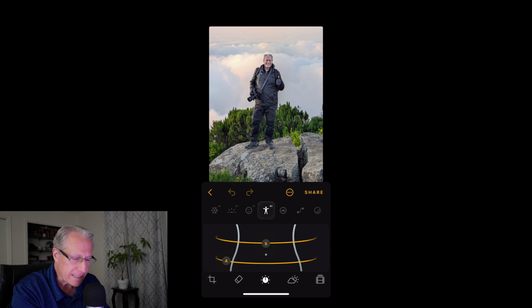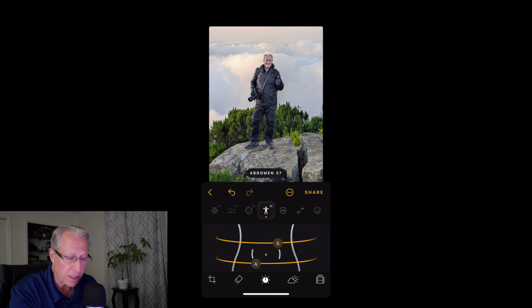Okay, here's a photo of me atop a rock, atop a mountain in Madeira, and this is Body AI. So this just allows you to increase or decrease kind of the size of the person in the photo, and you can either adjust the abdomen or the overall shape of the body. In this case, I'm causing myself to lose a little bit of weight, which is not a bad idea.